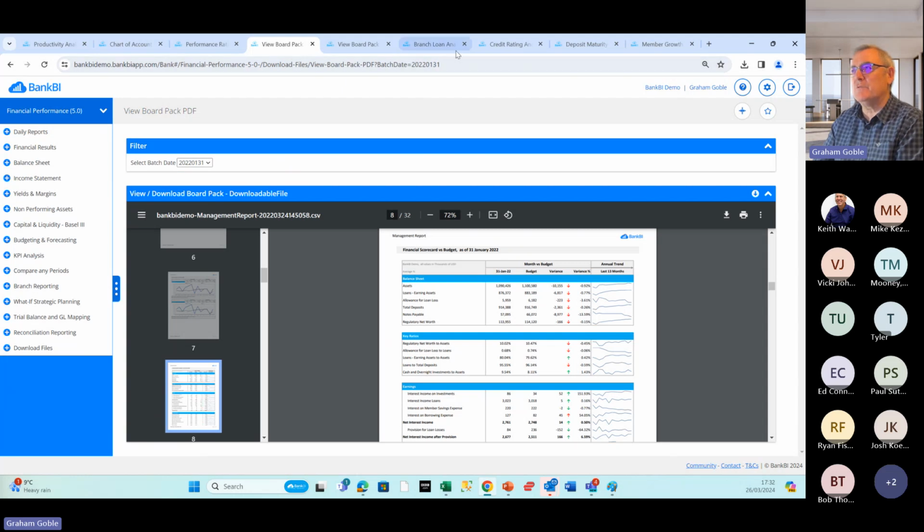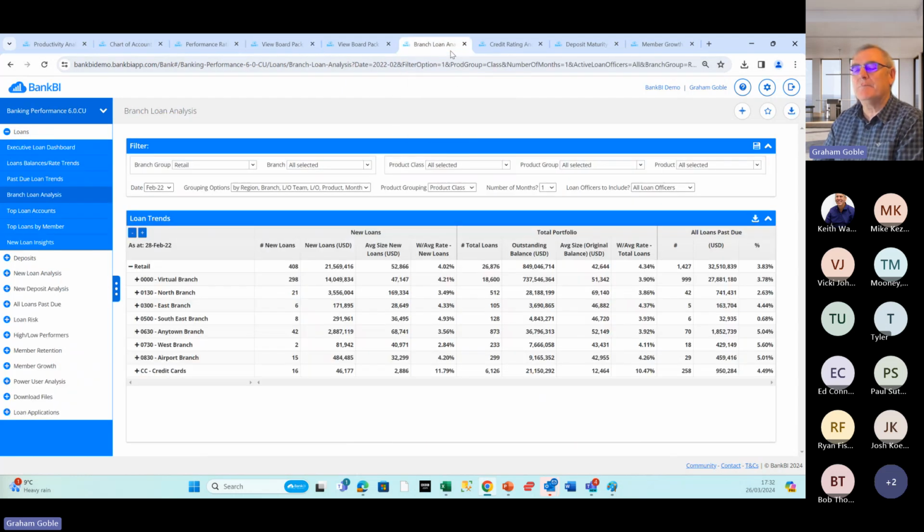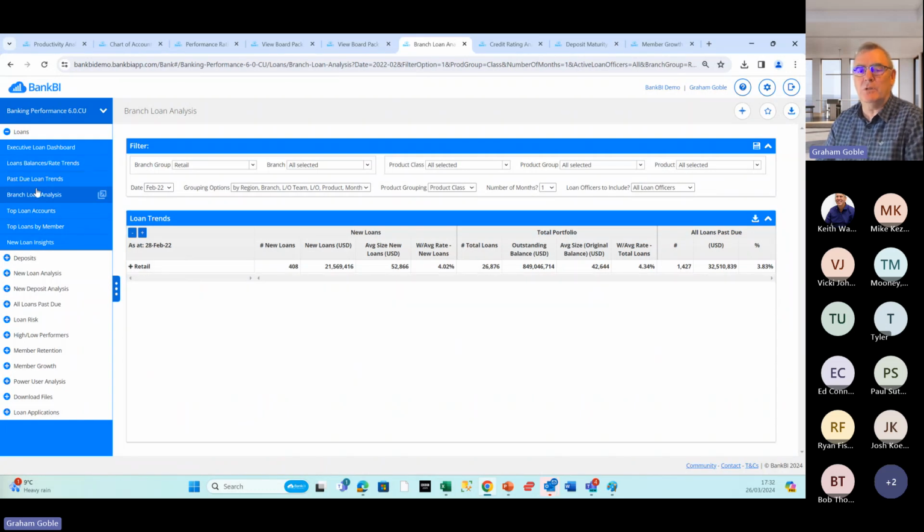And then what we can do is move across into our banking performance application. This is where we take a snapshot of all loan and deposit information on a daily basis. So first thing in the morning, we can come in and look at the latest position. I've landed here in the middle of this loan section on a branch loan analysis report. And I can immediately see that this month to date, and we're sitting at the end of the month, but this would update every single day in the month.